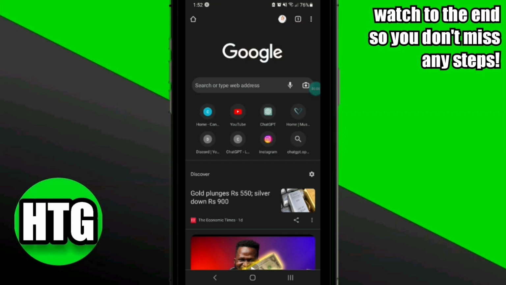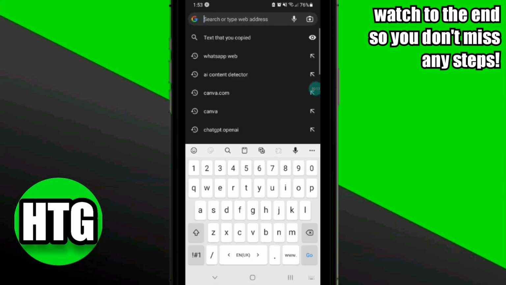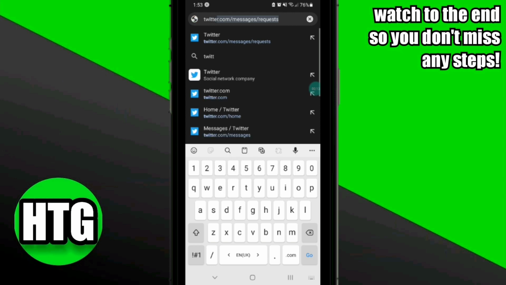This is how to undo Twitter tweets. It's very easy to do, so make sure you watch till the very end so you won't miss any of the steps. For the first step, you have to go to your Chrome browser and here you have to search for twitter.com.